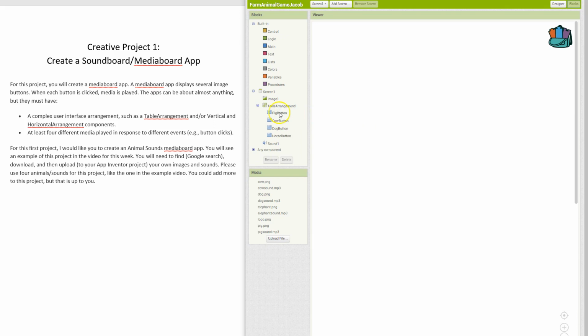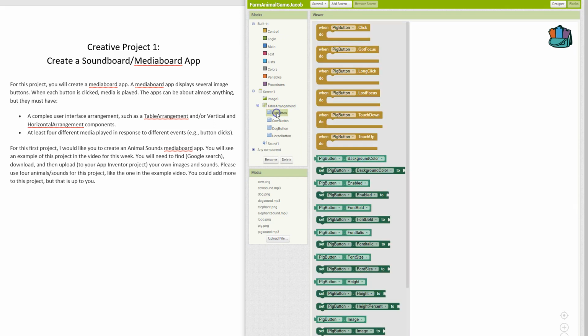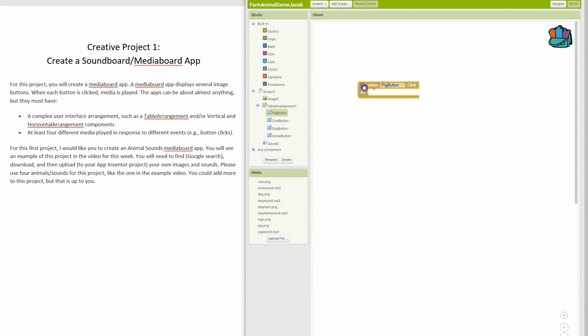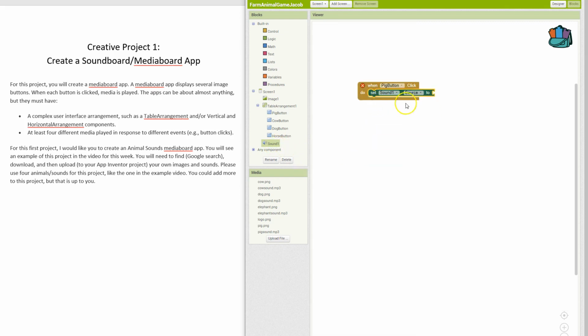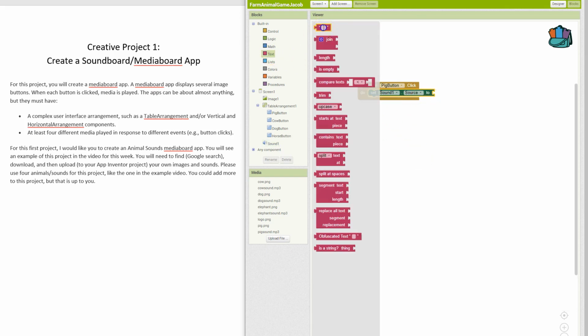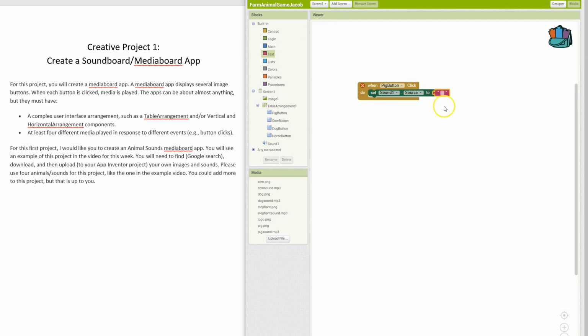If we take a look, for example, at the pig button, I'm going to use when pig button click, because that's the piece I want to use. As soon as someone presses on the little pig icon, we're going to do something. What we need to do is set the sound component, so I'm going to click here under sound and use set sound source to a particular source. For this one, I'm going to drag a text piece over here so that I can give it the exact one that I want. Drag that in, and in here you need to put in whatever the sound effect might be.